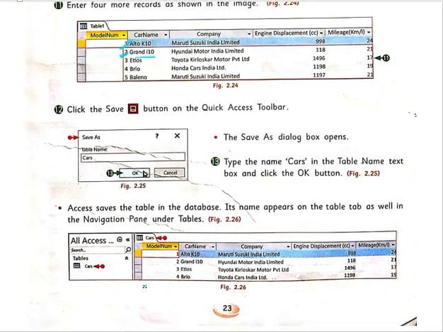After adding the fields and the data, now we have to save it, because if you don't save it, we cannot access that file. So how to save it? Click the Save button on the Quick Access Toolbar. At the top corner, in the Quick Access Toolbar, you can see the Save option. So you press that.